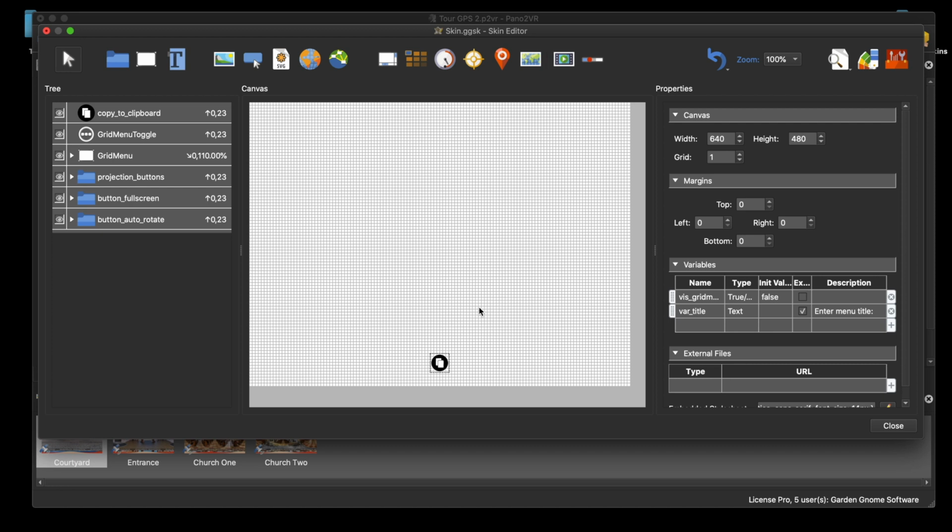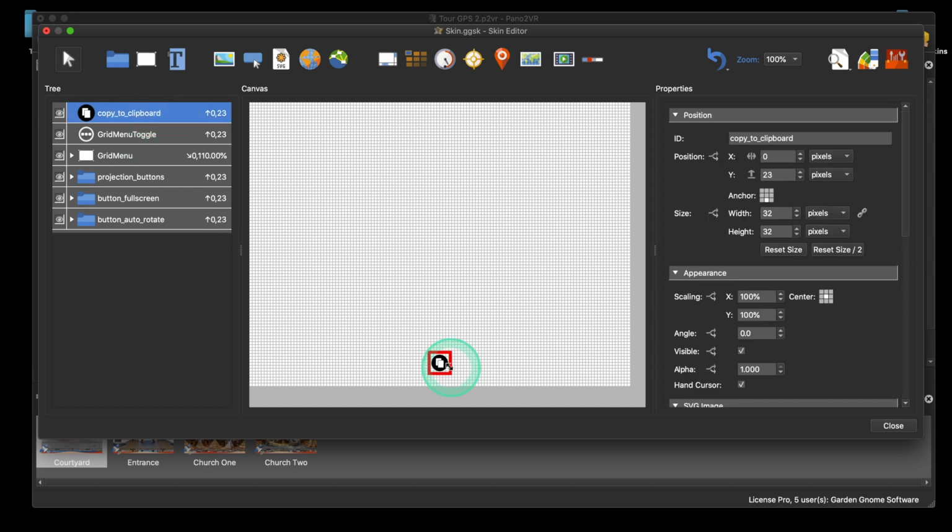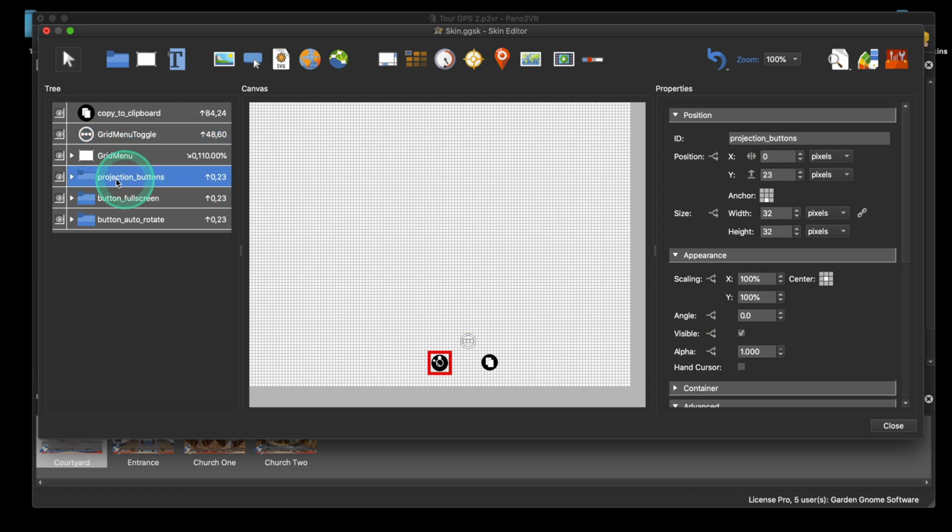Now, what we've got to do then is to distribute these and make them more presentable. So the skin tree works from the top down. If I click this top button, this is the one I can click on and drag. If I click the next one down, say the grid menu, I'm just going to put it there for the second. I'm going to select the projection button, so I'm going to stick that there. I've got the full screen button, so I'll stick that beside it, and my last one is auto rotate, so I'm going to stick that there. All right, so these are my buttons.